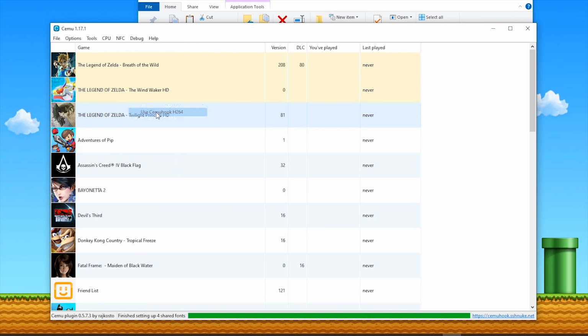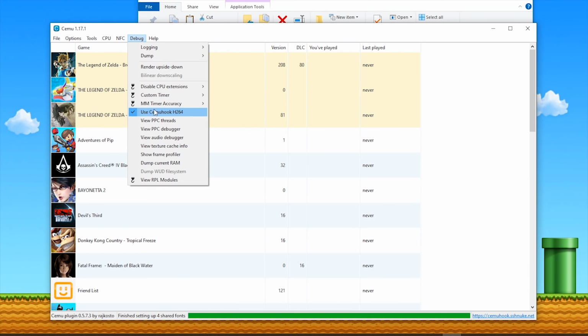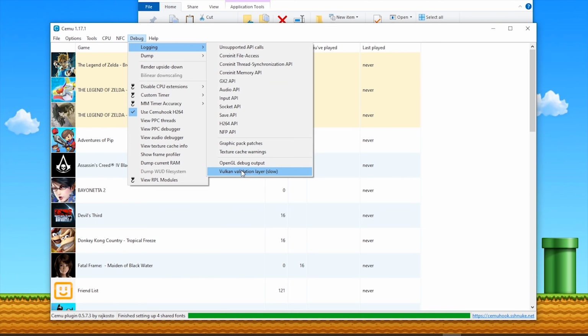Now I would also highly advise that you use Cemuhook H.264. While the emulator doesn't require you to use this, I find the video quality much better with Cemuhook's H.264 implementation.